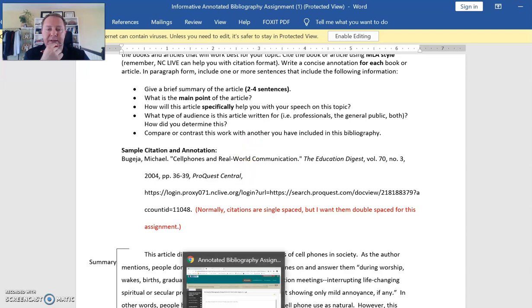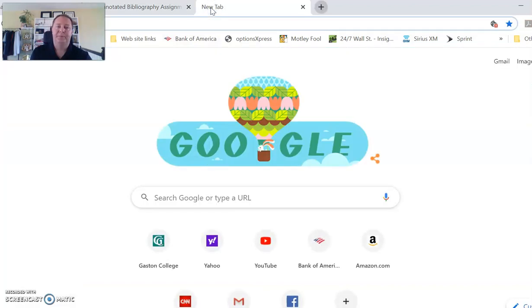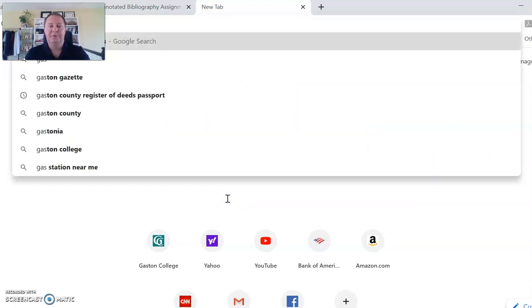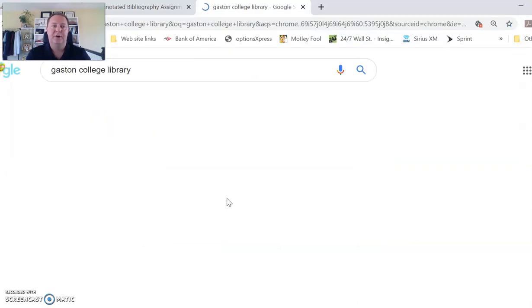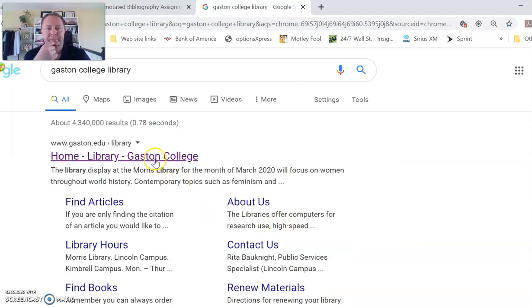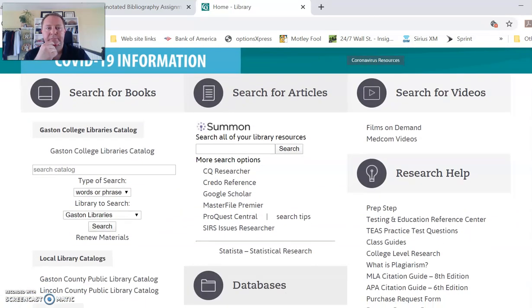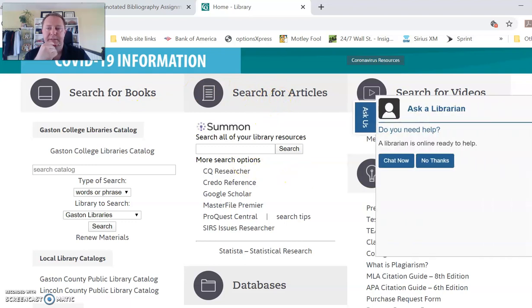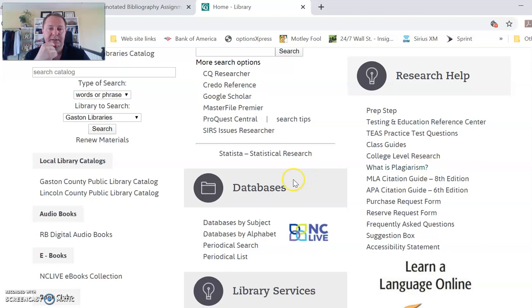All right, and so real quick, I want to show you how easy this is to do. Okay, so you go to Gaston College Library. Okay, so you want to look through different books, e-books, articles, okay, databases, and you can ask a librarian when you're online. This box is popping up for me. Hopefully it will for you too if you have any questions.